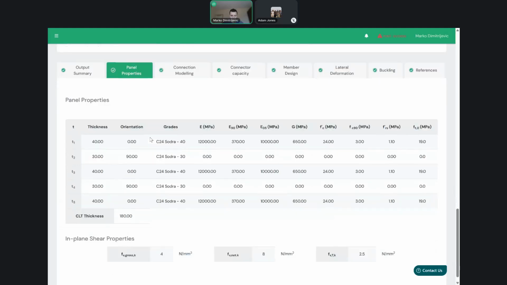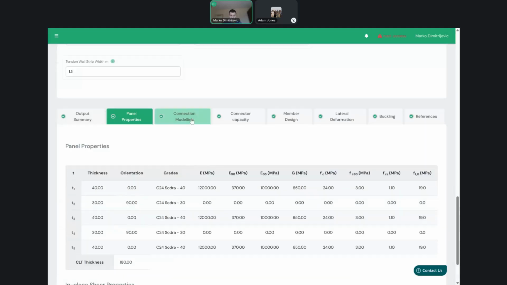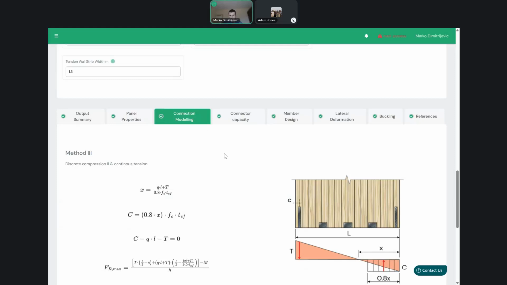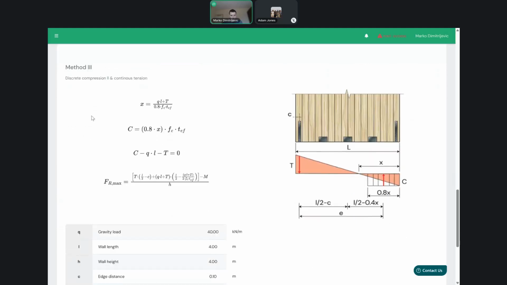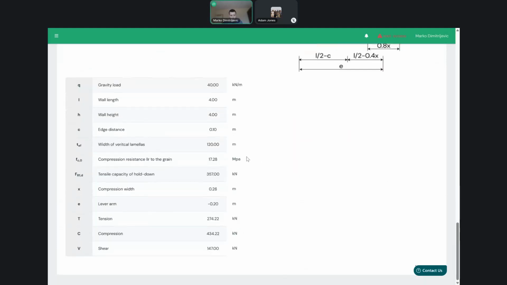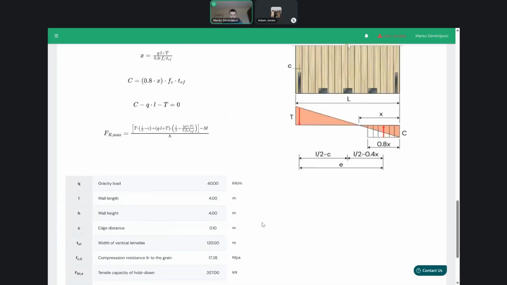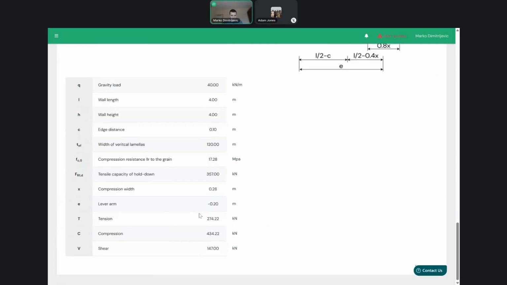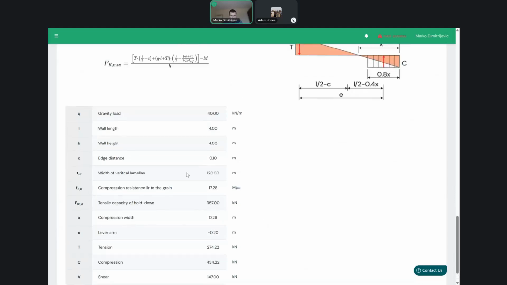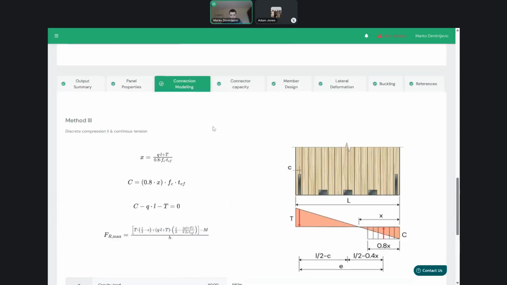If we go quickly through some of the results, we have information on the panels and then on the connection modeling. Here, based on this third method, we have information about the actual tension, compression, and shear force acting on this shear wall, or how forces are being transferred from the member or the panel through the connectors. So you can find the step-by-step method. All the information about these parts is listed in this tabulated format, as well as the references.